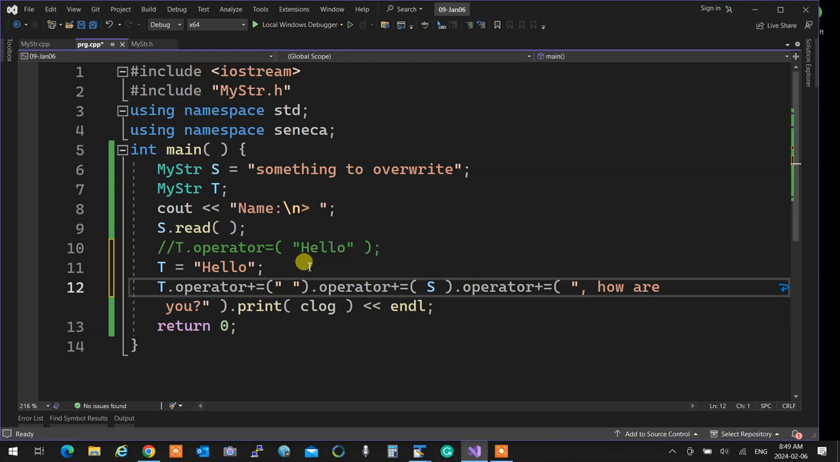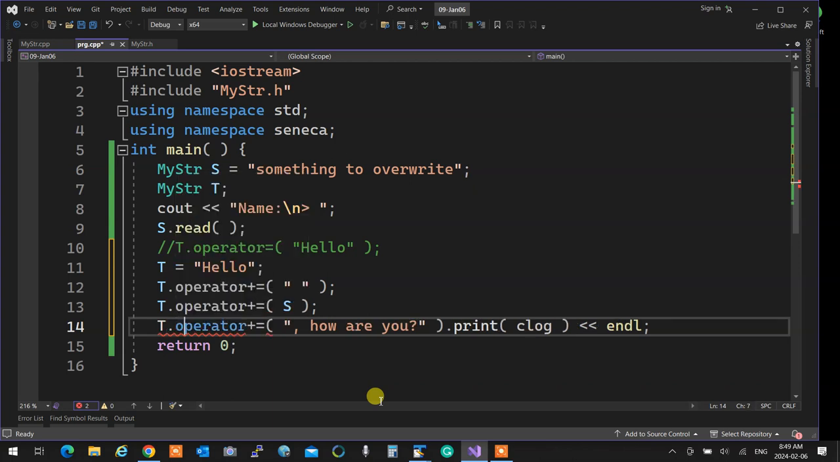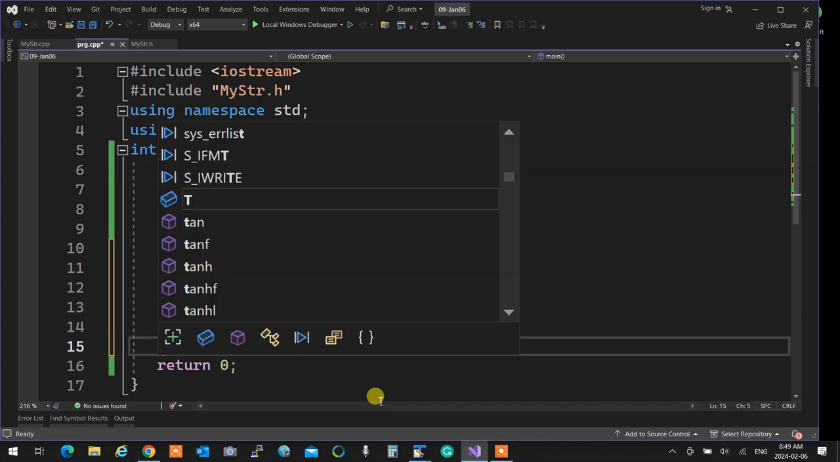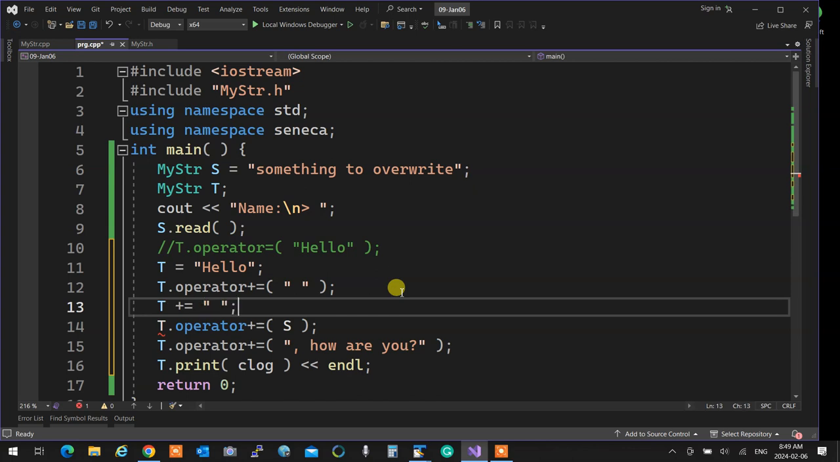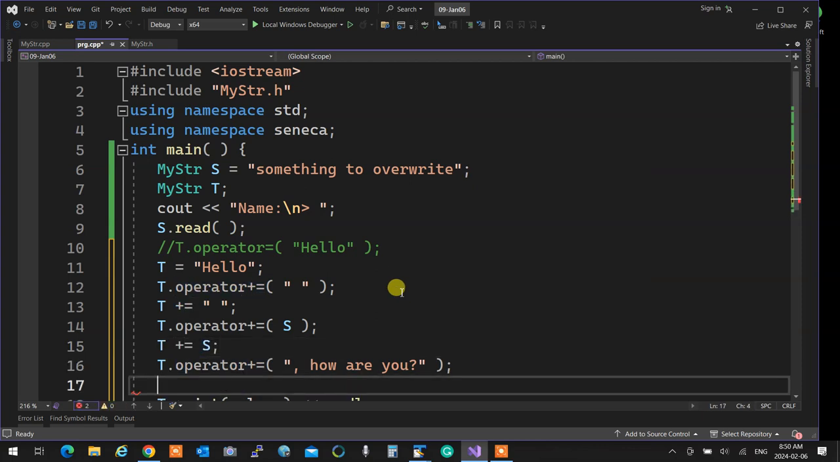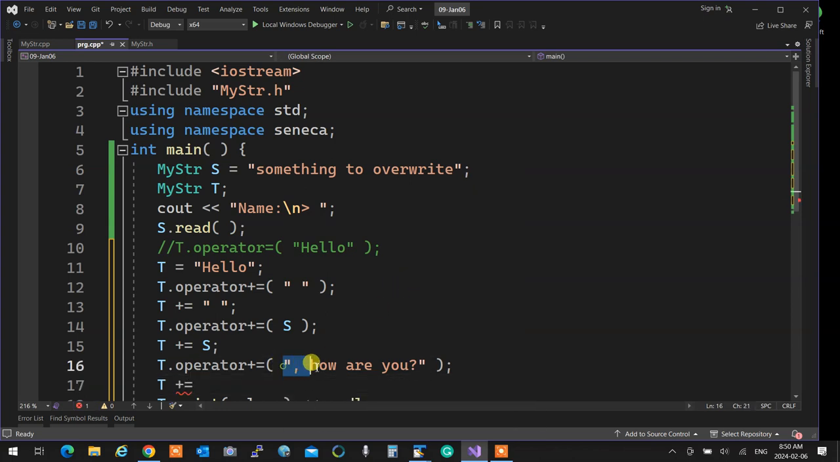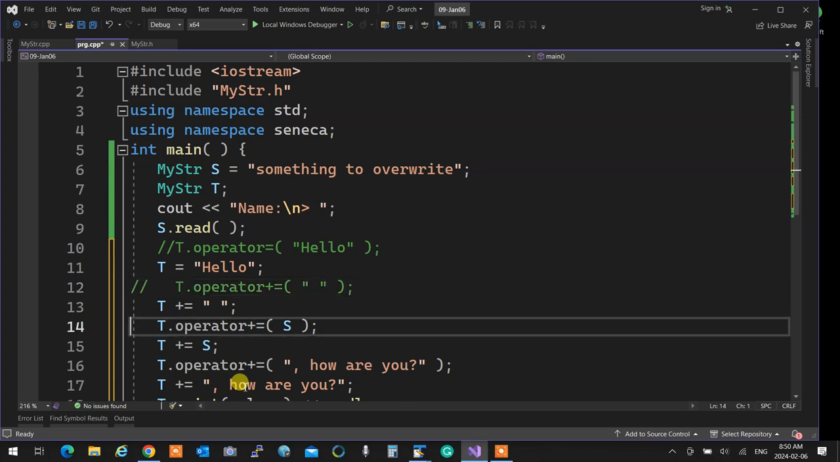Now, for here, if I wanted to, let me just do it step by step so it doesn't become very confusing. So in here, I'm going to go T. I'm going to separate them, and then so this is essentially what we have done, right? Correct? This is what we have done, right? So to change this to the version that is an operator, I'm going to do this. Right? To this one, I'm going to say T plus equal S. And to this one, I'm going to go T plus equal, how are you? Okay?